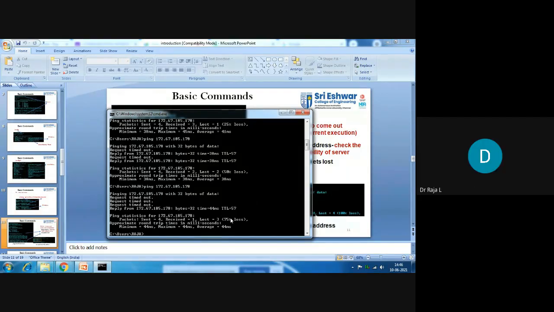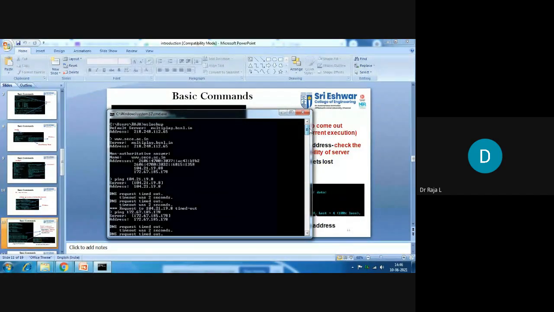Okay, sir. Okay, next we'll move on to the next command. So we have discussed the ping command and we have discussed NS lookup. So what did we learn from NS lookup? What we learned from NS lookup?